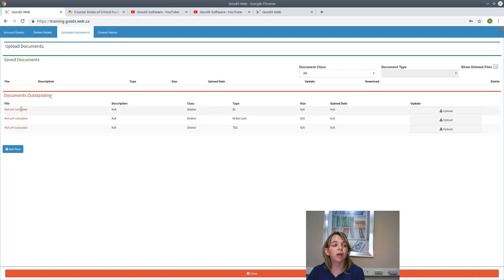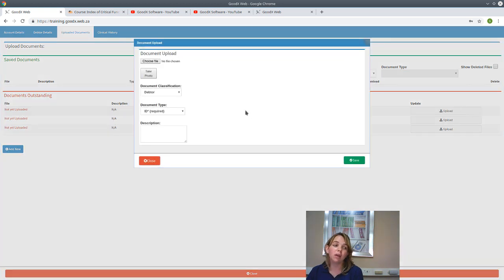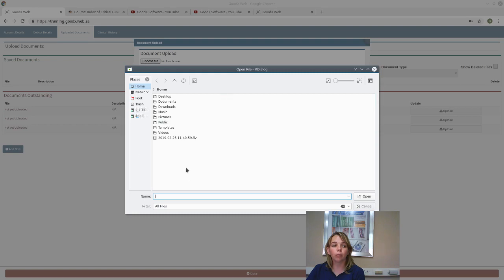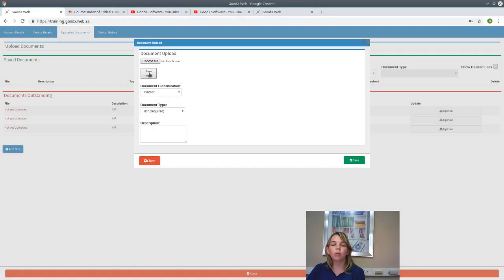Now, if this file is not yet uploaded, then it's going to stay red. Now, if we click on upload, you have already scanned this document in. You say choose file from your computer, and you can click on the correct place and then put it onto the system. Or otherwise say take a photo, the camera is going to open and you can take a photo of the document if you have a camera, or otherwise keep it in front of your laptop's camera and take the photo.